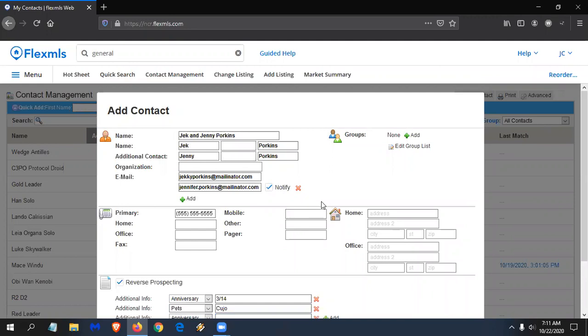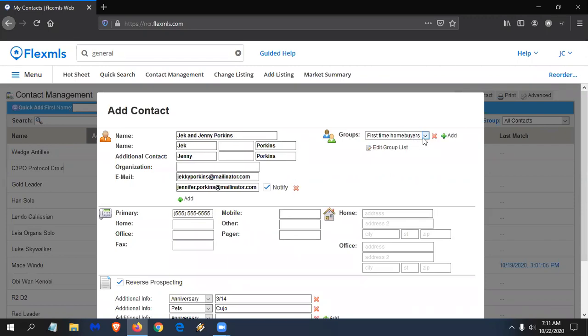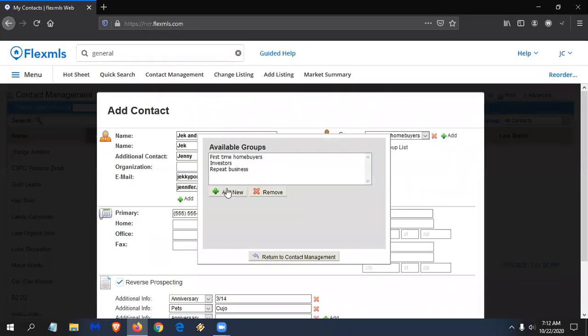Now the final thing I want to do on this screen is we have groups. I can put my contacts into specific groups. So I'm going to add. Now I have first-time home buyers, investors, and repeat customers. I find that's a good way to organize people. Maybe we'll add another one. Oh, sorry, edit group list. And buyers, whatever it is. Now add them to the group so they're easier to organize.